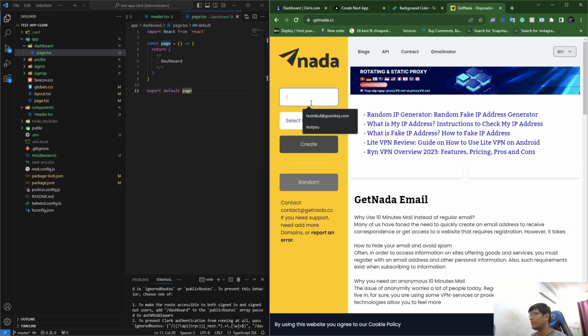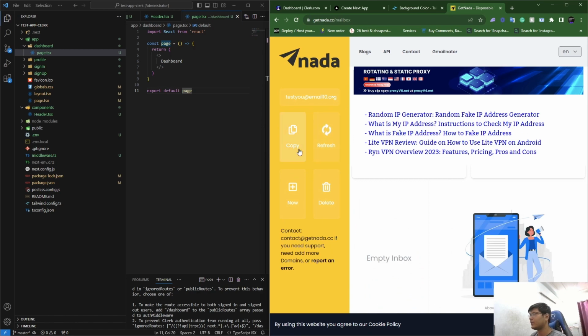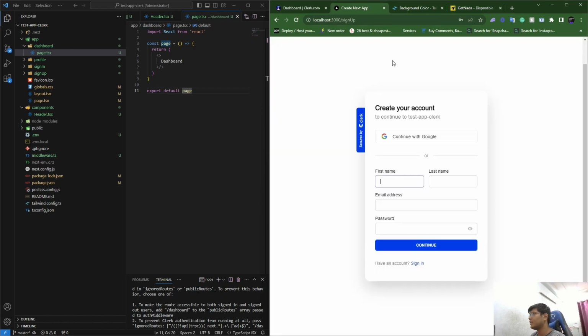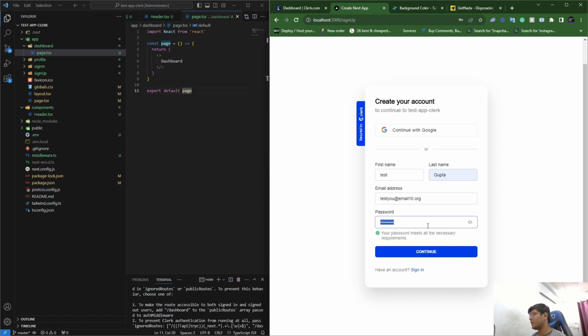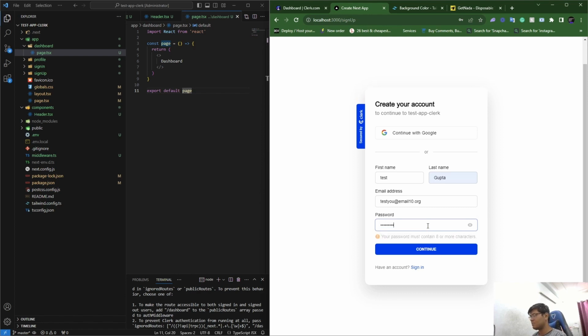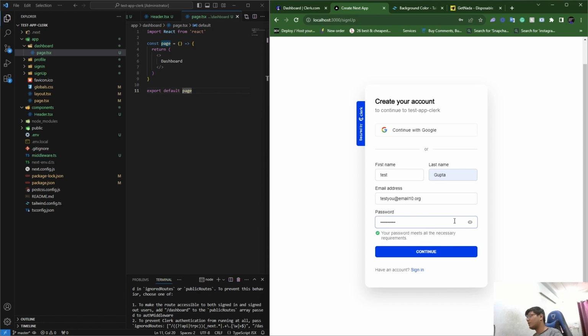This is a temporary mail that I normally use. You guys can also use it. It saves a lot of time. Let me just test. By the way, it does provide all these things. So if I type some password, okay, this password is good. This is also good. Now let me quickly sign in.